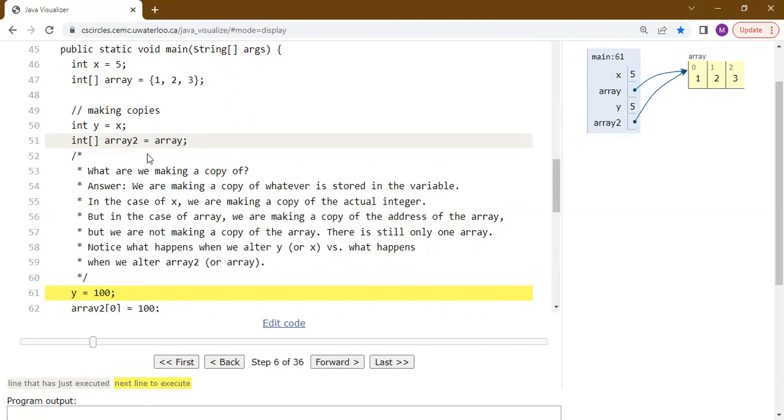But in the case of array, right, this variable here, we are making a copy not of the array object, but rather we're making a copy of the address of the array. Because what is actually inside array? What is inside this variable? What's inside this variable is the address of the object. So we are making a copy of the address of the array, but we are not making a copy of the array. So notice there's still only one array.